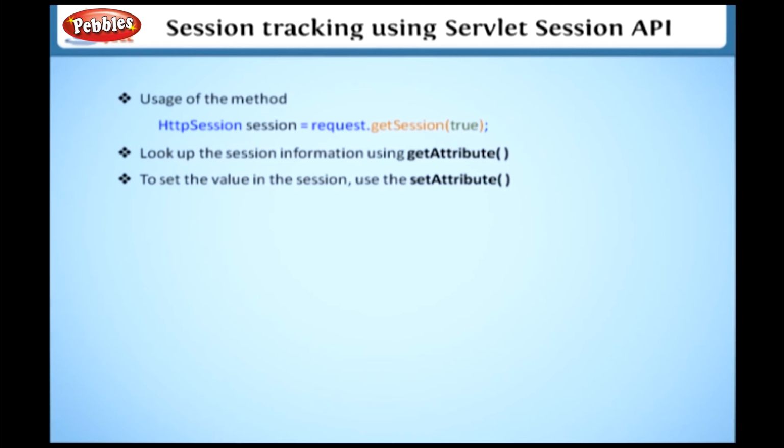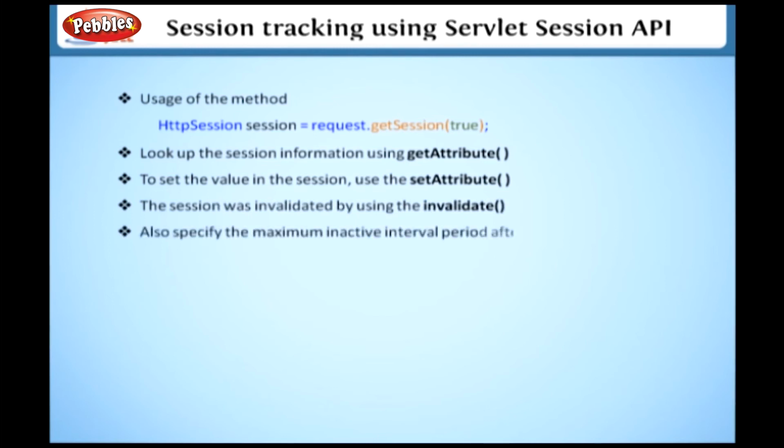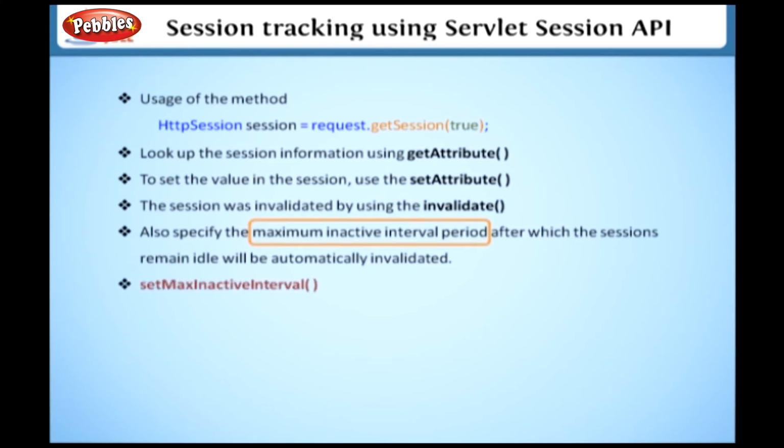Finally, when all the processes are finished, the session is invalidated by using the invalidate method. We can also specify the maximum inactive interval, after which sessions that remain idle will be automatically invalidated. We can define this interval using the setMaxInactiveInterval method. Let's see an example for session tracking using the session APIs.